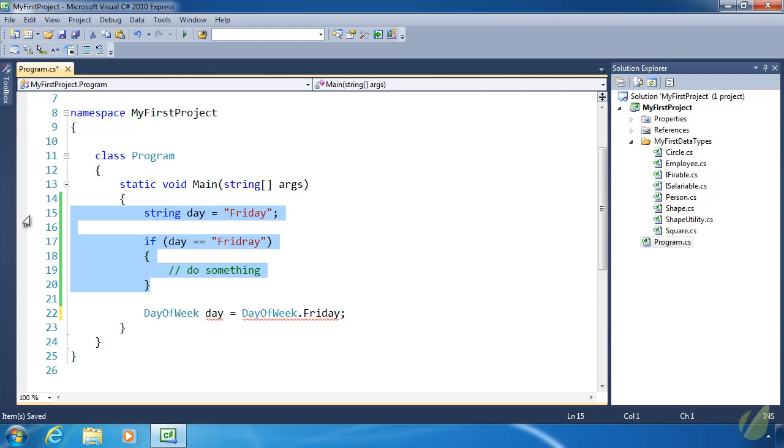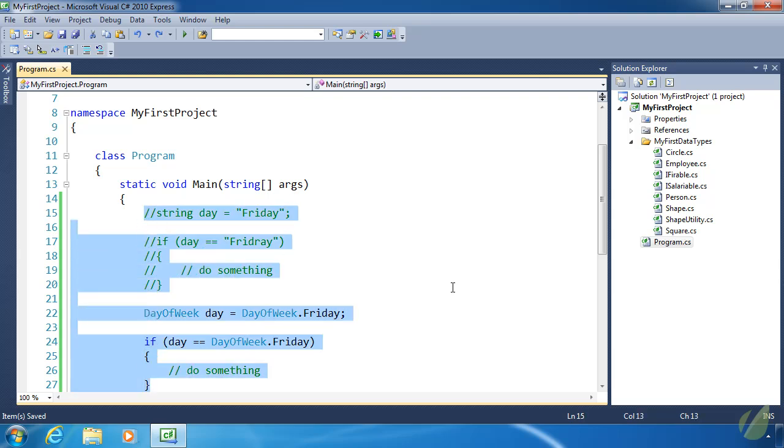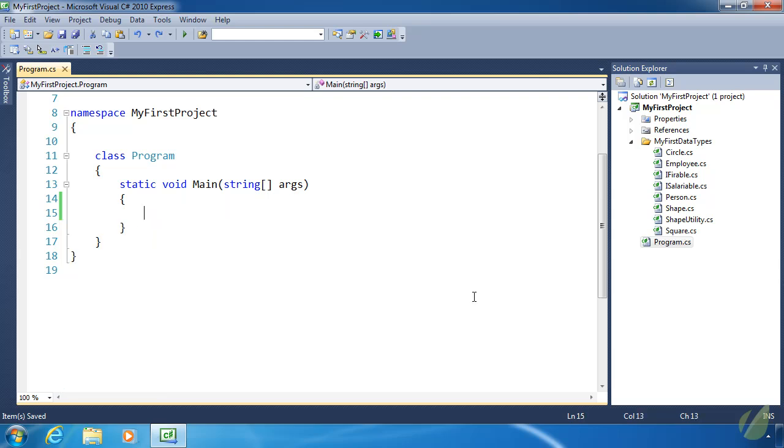Let's comment out our string code. And then if day equals DayOfWeek.Friday, then do something. It's a whole lot easier, and the compiler is going to check for us. So if we make any mistake whatsoever, the compiler is going to say, you made a mistake, fix it, because enums are strongly typed. So enums are more reliable, and that reliability comes from the fact that they are constant values.